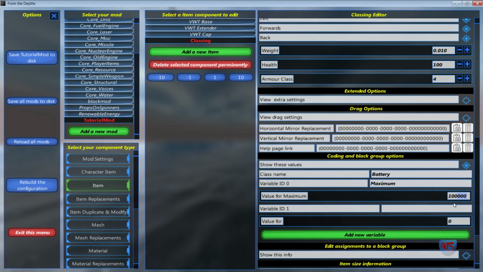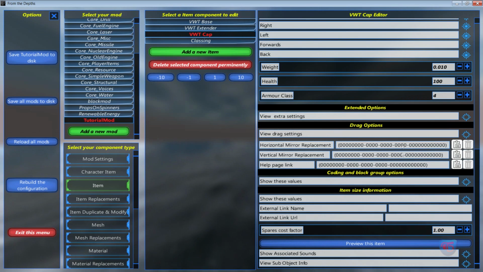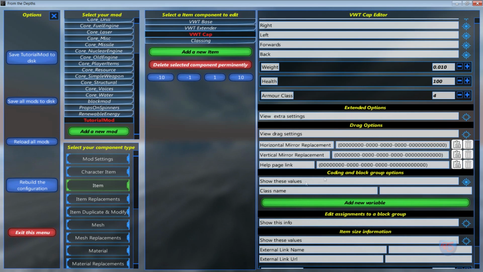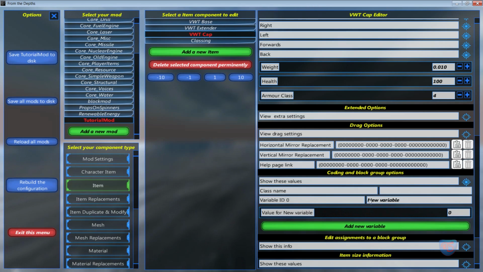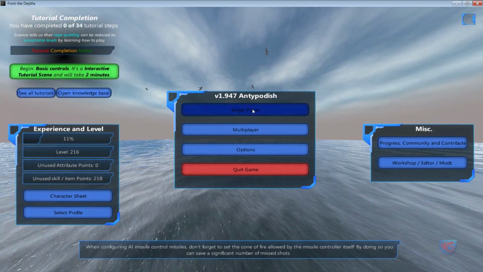100,000. I set it to 100,000 for this example. I don't have a second variable. I left name empty and no variable. Normally what you would see is this state, no name, and you would need to add the variable to create the variable. If you have nothing, nothing happens, you just basically cannot find it. So now we got basically the battery. You can save tutorial mode, and now we can go back to the single player.